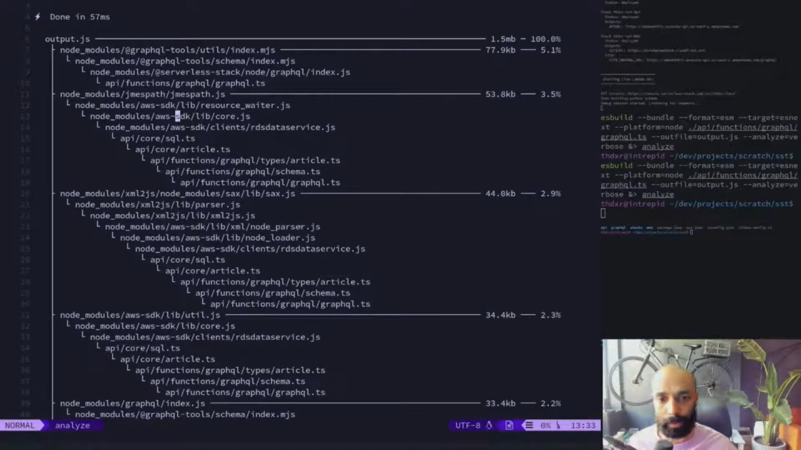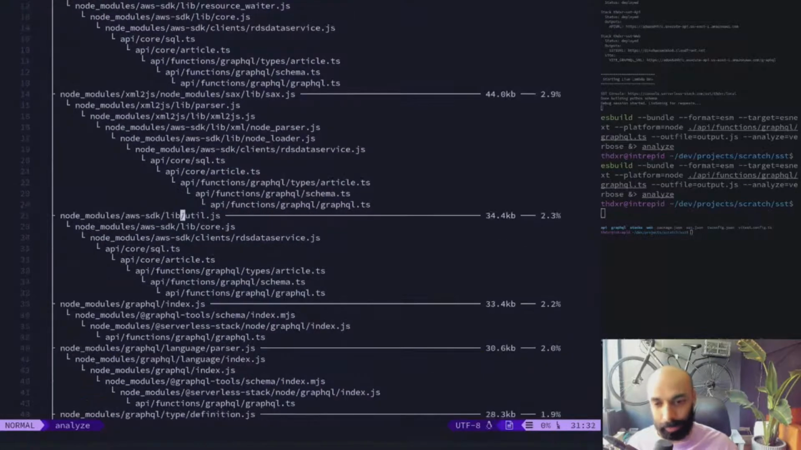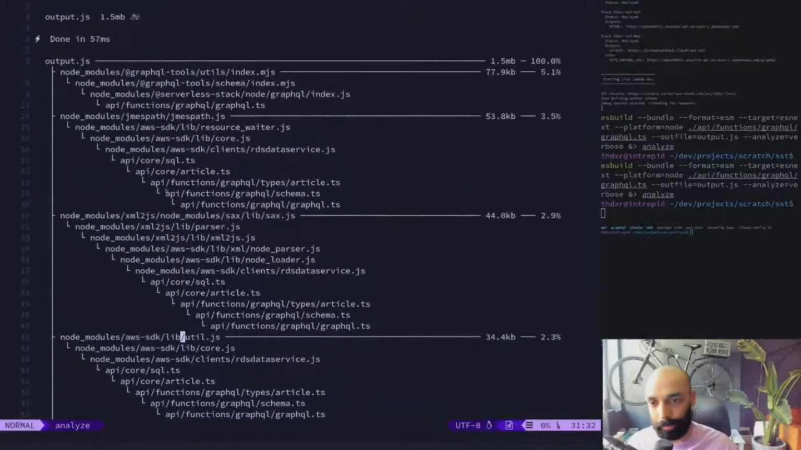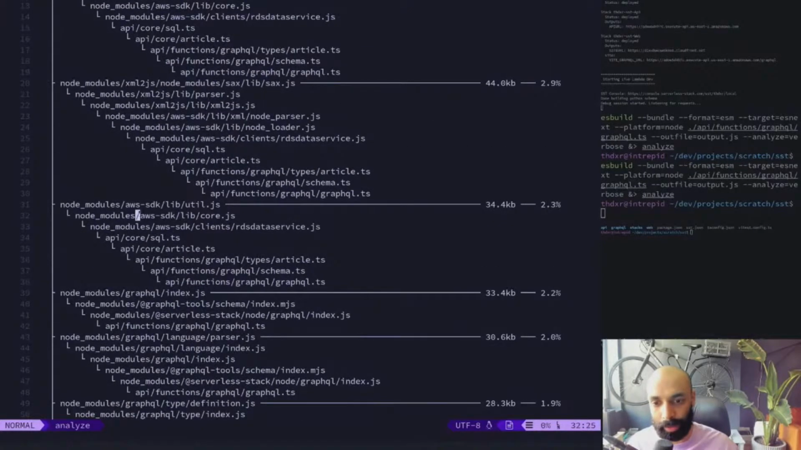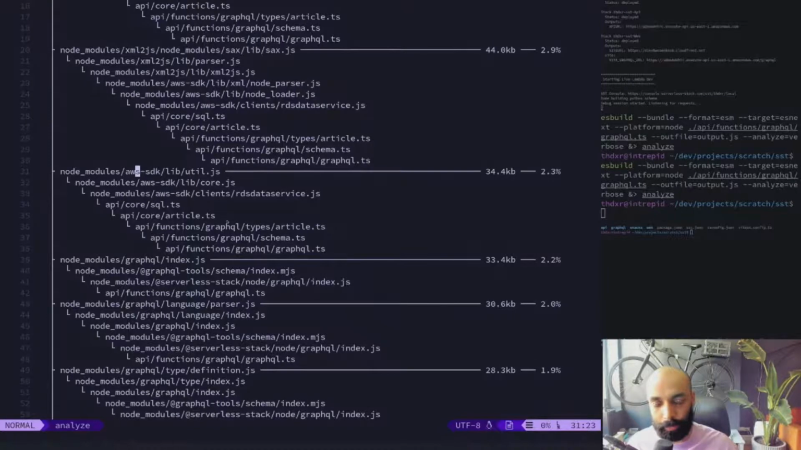in our bundles. You can see there's all this common code, 53 kilobytes up there. There's another XML to JS thing here. It's another 44 kilobytes. You can see, of the top 5, 3 of them are AWS SDK related. I think this is an area that AWS definitely can improve.